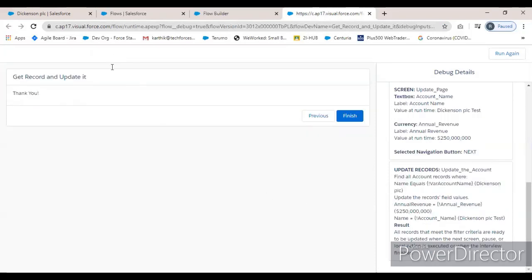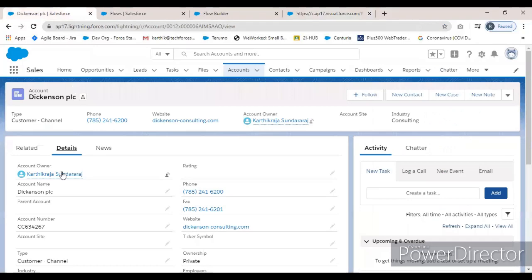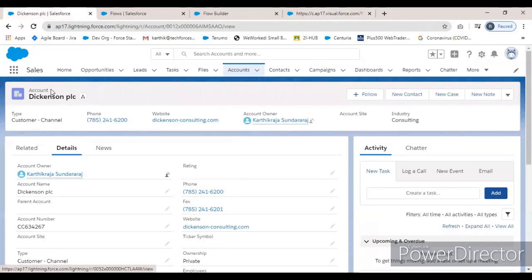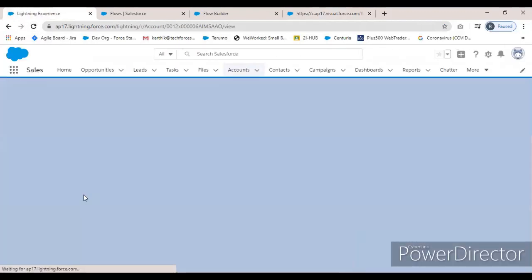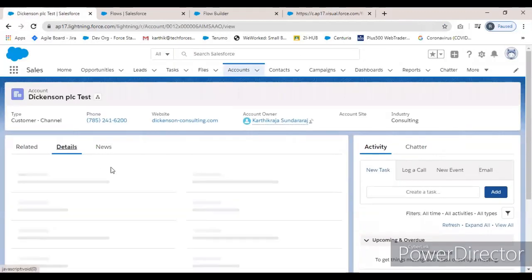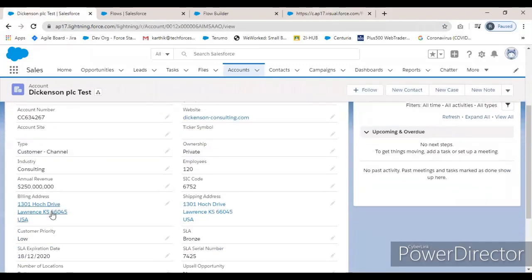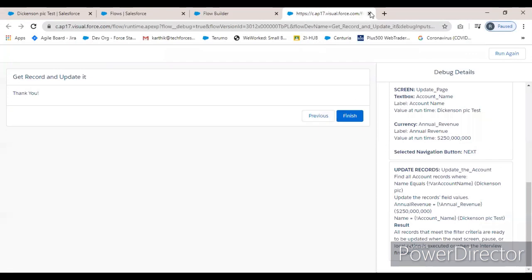This is only a sample. We can do whatever we want in bigger, larger amounts. Yeah, 250, and I'm going to refresh it now. Yeah, test, you can see here, 250. Before it was 550 only. Yeah, that's it. So that's all about update.